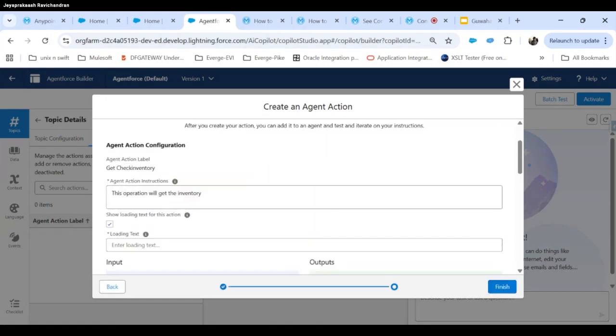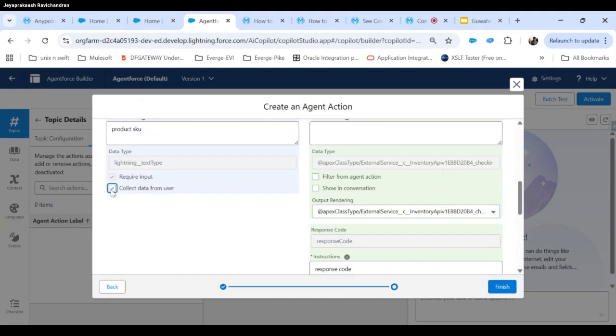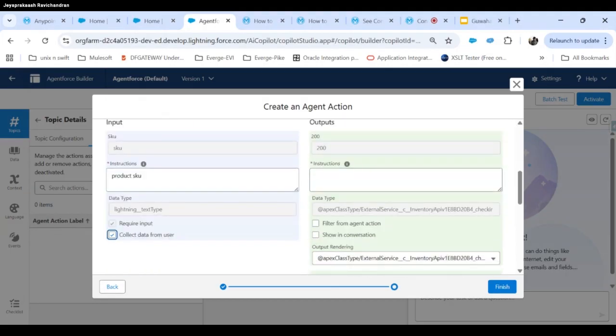So this operation will get the inventory for the input stock keeping unit, and there is an option to enter a loading text. This is when our agent is invoking the MuleSoft API, if it takes a few seconds to load, we can give some text to display at that time. Okay, fetching quantity for the SKU. SKU, collect data from user.